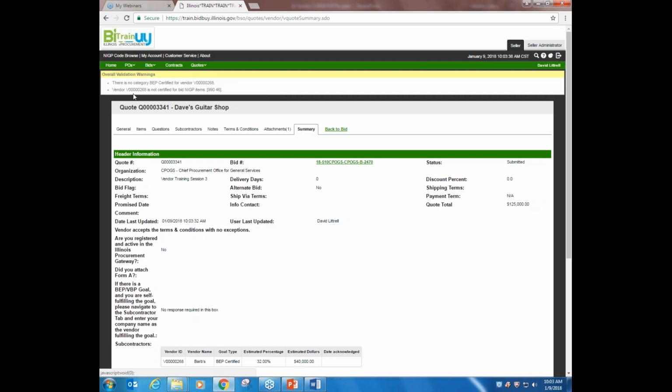Now up here, like we said, I added a vendor that isn't technically BEP certified. It's just giving me a warning here, but it did not keep me from submitting the bid. It's just a helpful warning there, letting me know that that's the case. Okay, up at this point, you see status submitted. Okay, so this has been submitted.